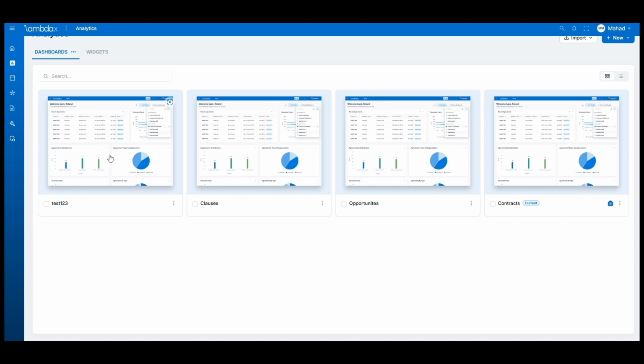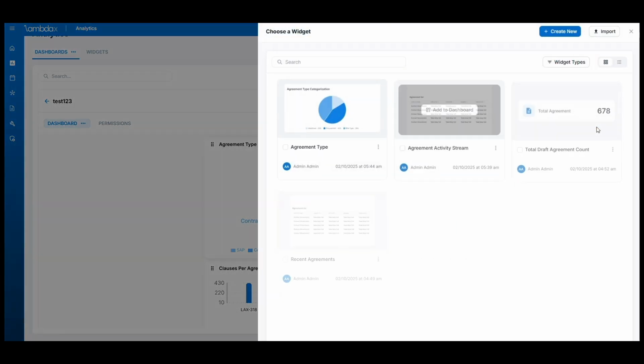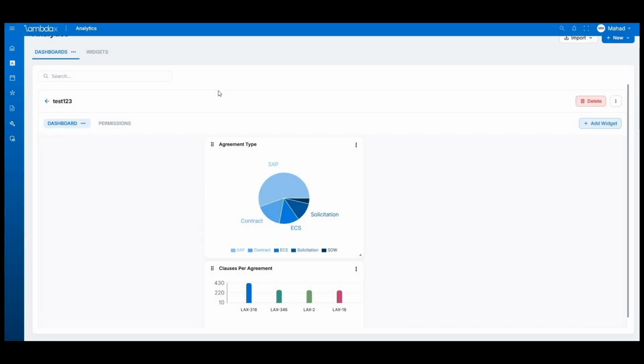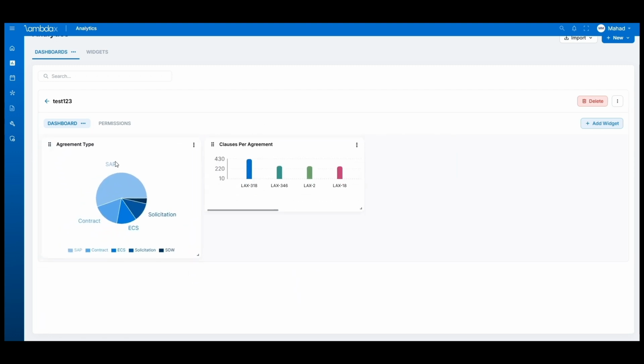To make your dashboard truly useful, you can add or remove widgets to display the most relevant data. Here's how. You can click on the dashboard and select Add a Widget. Once you've added your widget, you can drag and drop widgets to arrange them as needed. To edit or remove a widget, simply click the three dots in the right-hand corner of the widget and press the option that works best for you. This flexibility allows you to tailor your dashboard to your specific workflow.